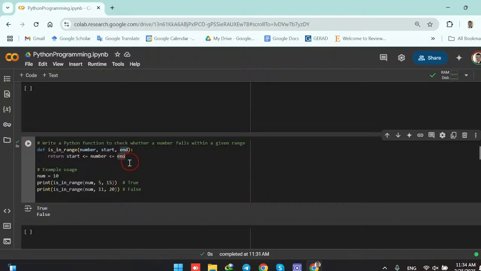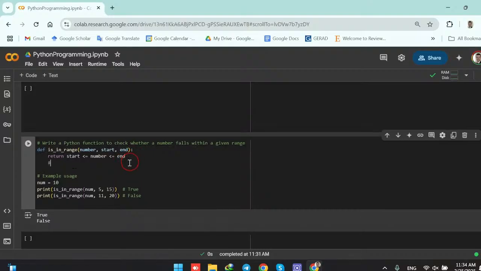Basically here we are checking to see if number 10 is lower than or equal to 15 and at the same time larger than or equal to 5. This is what we are checking here. Okay, and the answer is true. Indeed, 10 is larger than 5 and lower than 15. So it is going to return true. This is true for us.